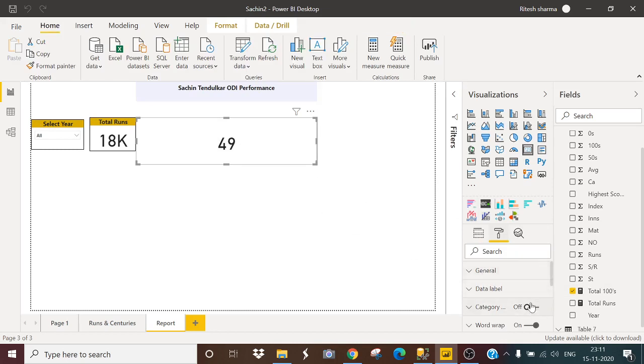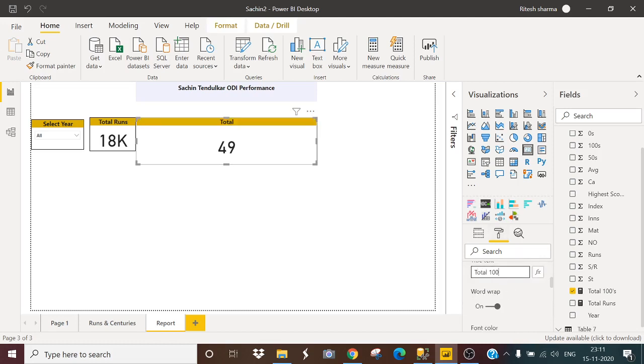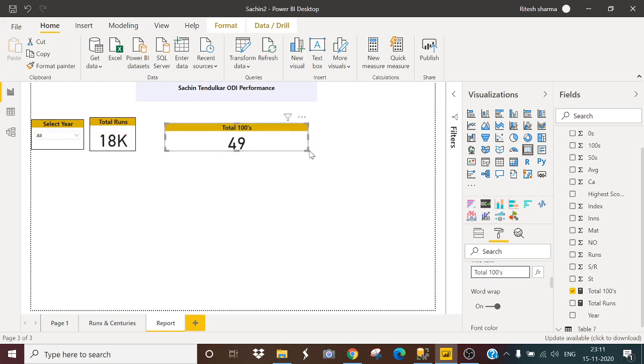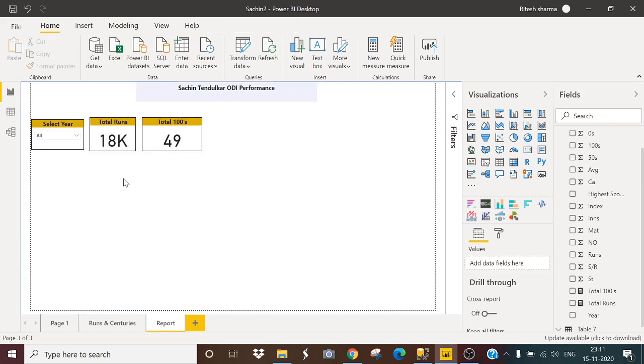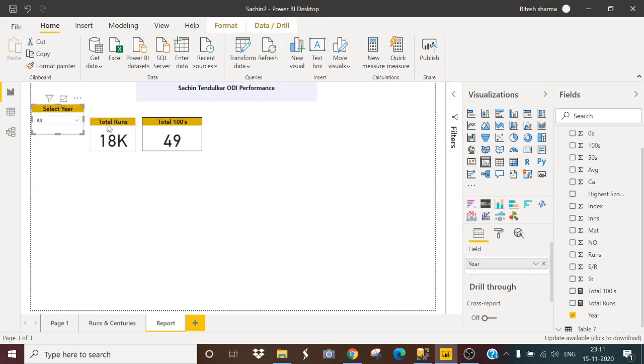Now the category is already off, so I will make the title here, which is total hundreds. Make it a bit small, and place this here. Now it's fine, I think. Place it on the top side, because we have to make a graph also, so we need some space.